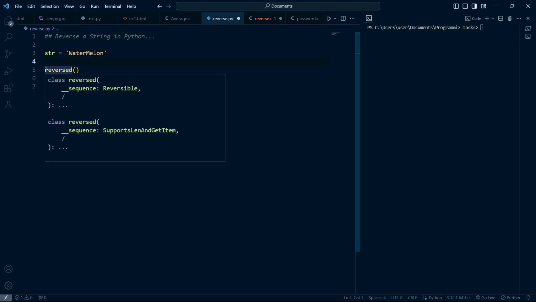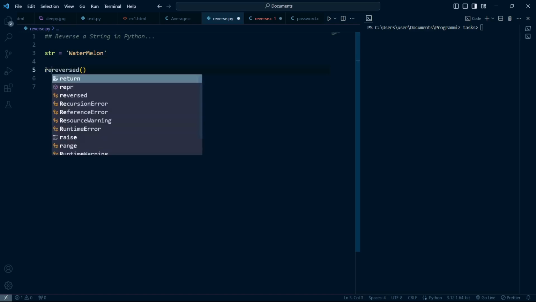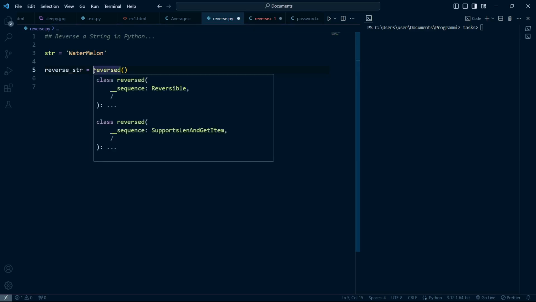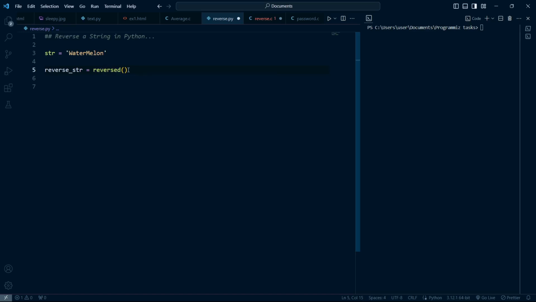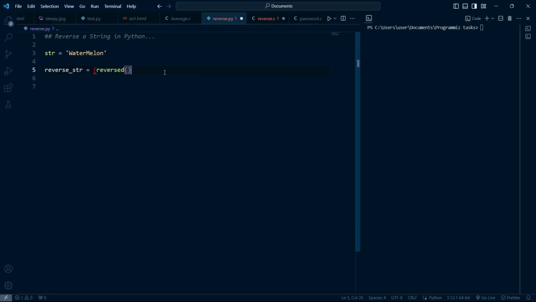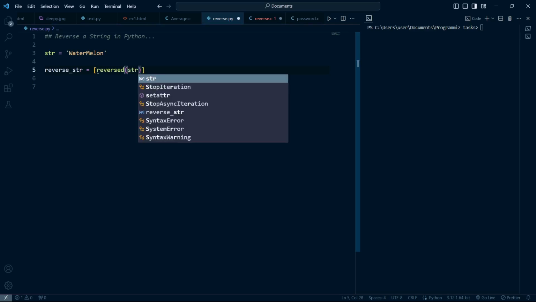I'm just going to create another variable where I'm going to store my reverse string. The string is watermelon. So reverse underscore str is going to store my reverse string. Because what reverse does is it returns a sequence of the reversed characters one after the other, I'm going to create a list here using square brackets, and I'm going to write str there.